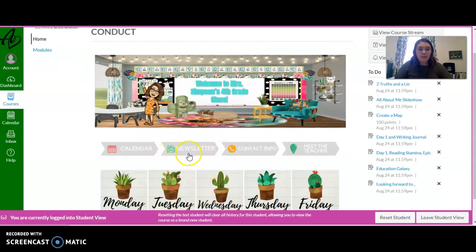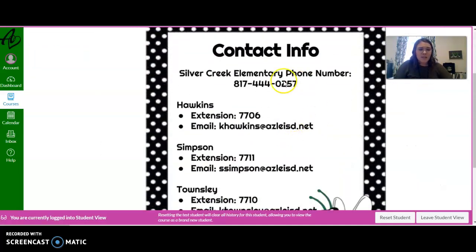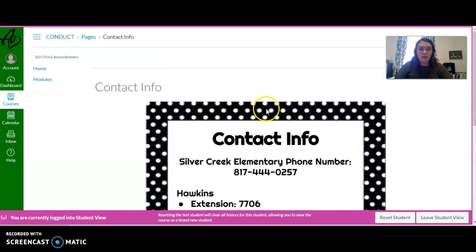The newsletter, we are going to have a newsletter posted here, with what's going on that week, what we're learning, and it'll also have the spelling list. This newsletter will start not the first week of school, but the 2nd week of school, because that is when we will start spelling. This contact info button, if you click it, just has Silver Creek's phone number, and then has all 4 teachers. It has our email, our extension, and once everybody gets their Remind 101 set up and everybody's in it, we will put our Remind 101 links on it.